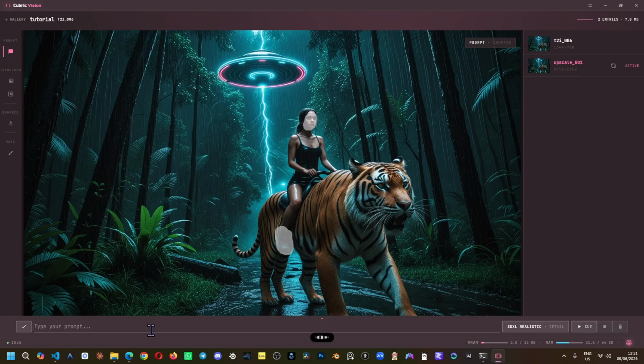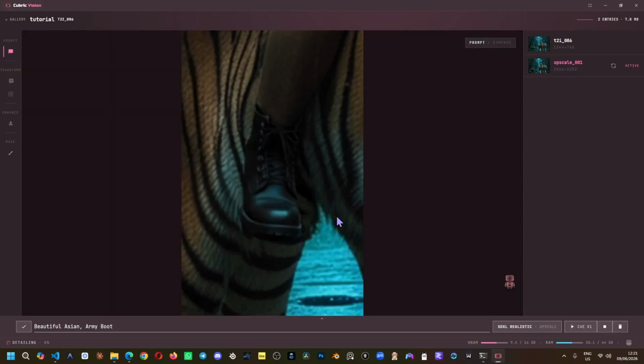Beautiful Asian, army boot, because we got an army boot and you got a beautiful Asian. So I'm gonna press Q and let's see what happens. It's gonna detail these two areas separately. First it's gonna try to do an army boot.